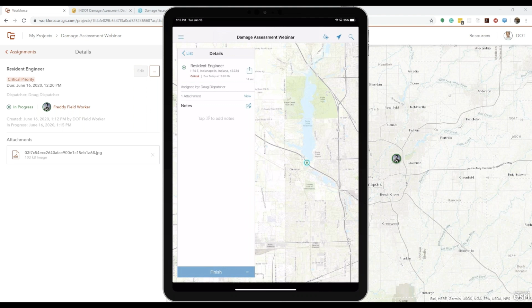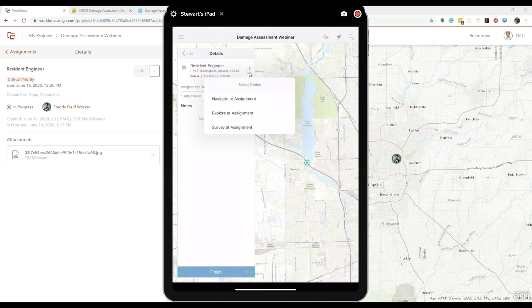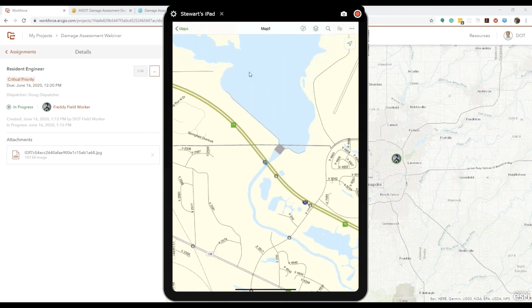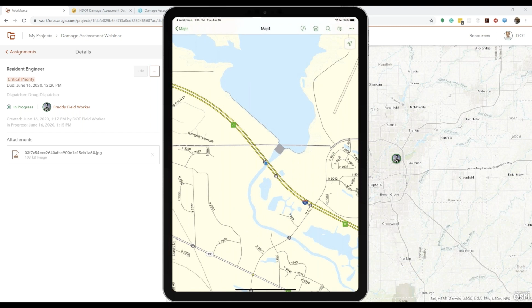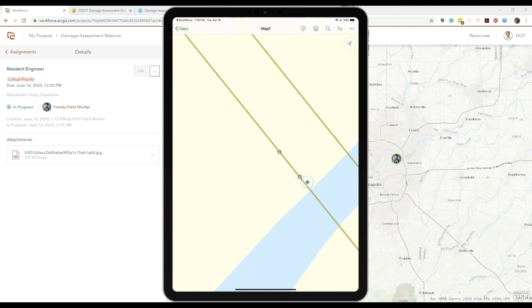So next, I will use an app that acts as a spatial inventory for all of the infrastructure that might need to be inspected. So again, here in Workforce, I'm going to click the App Integration button and then click Explore at Assignments. So this app gives you the ability to take your maps with all of your necessary data offline. When I identify the feature, which is this one here, its attribution information is shown.